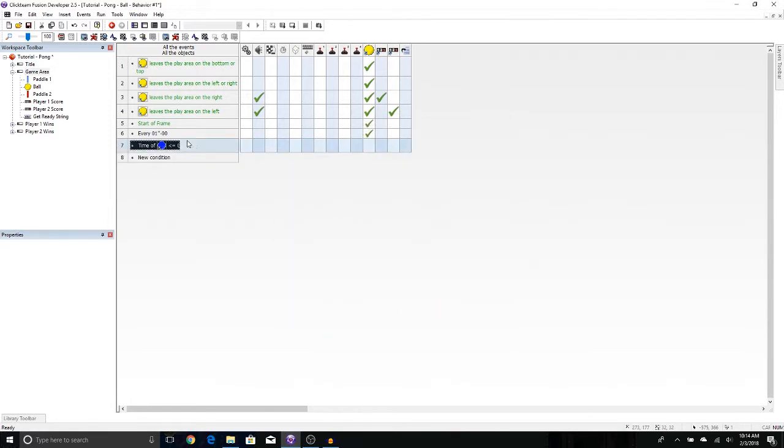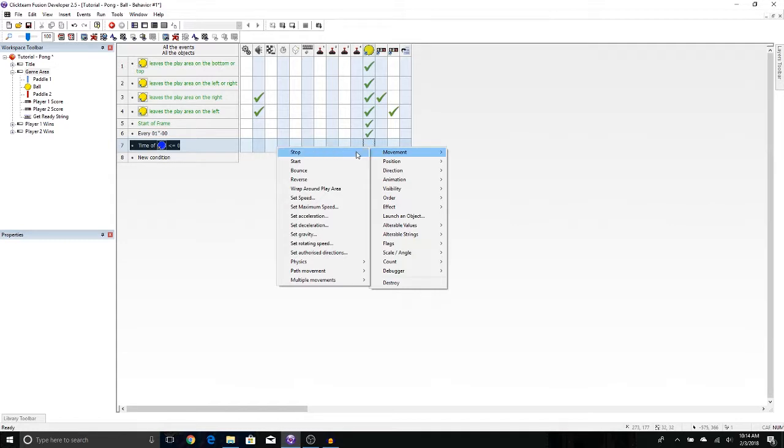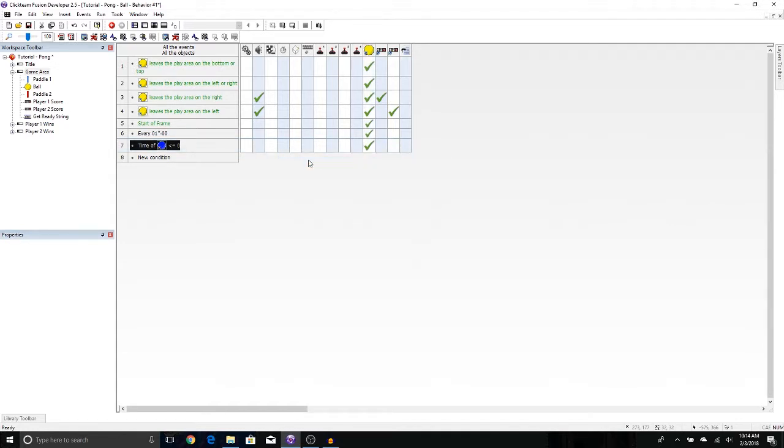And then press OK, because it's going to be lower or equal to 0. I'm going to right click on the ball and say Movement, Start. And then finally, we need to have the timer start again whenever you score a goal. So we're going to find that condition where it says the ball leaves to the left or right.